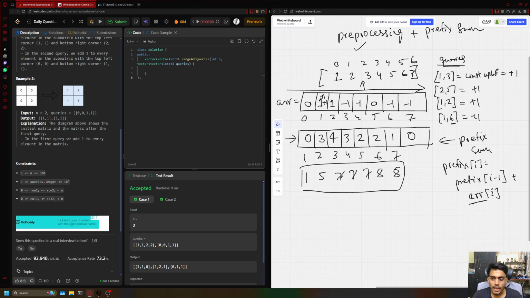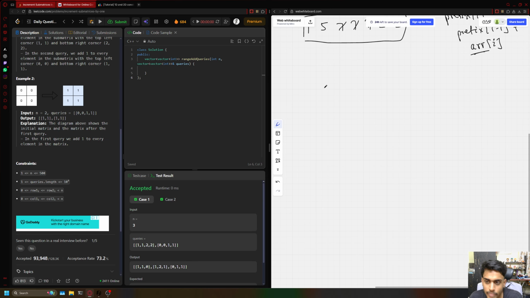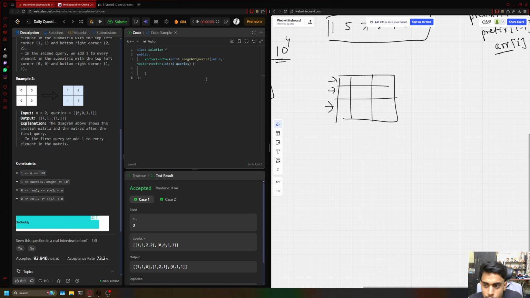Now how to use this idea on this question. We have been given rectangles, and in each rectangle I will be having rows. So I can apply the sweep line algorithm for every row. I can show you how it works directly in the code.